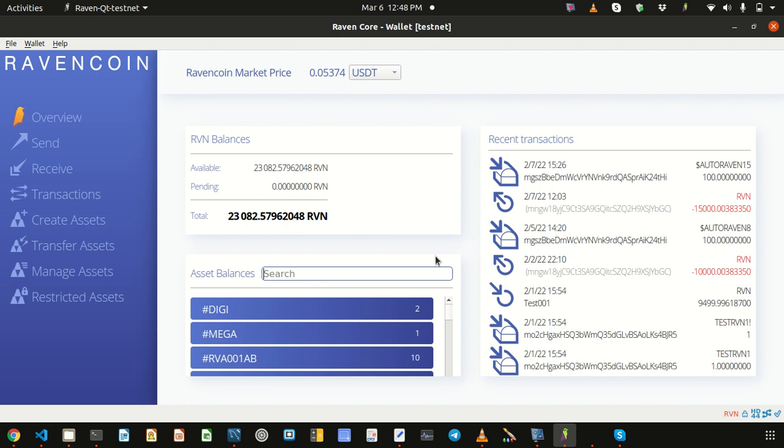There are two ways to deploy a custom asset or a custom token into the Ravencoin blockchain. The first way is that you use the graphical interface of your wallet. As you can see, I have this graphical interface. And the second way is that if you have deployed your Ravencoin wallet as a background process on your computer or maybe on a cloud computer, you have to use the CLI or command line interface to send a transaction to create a custom asset into the blockchain.